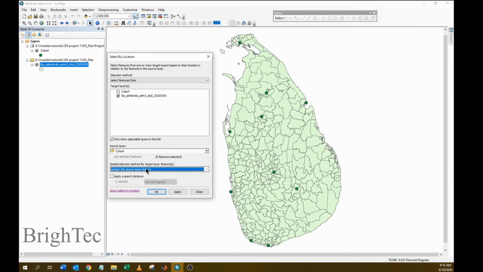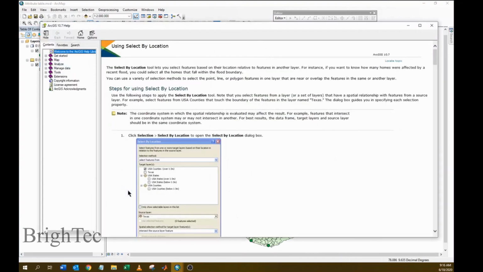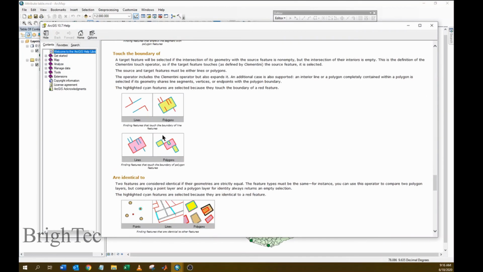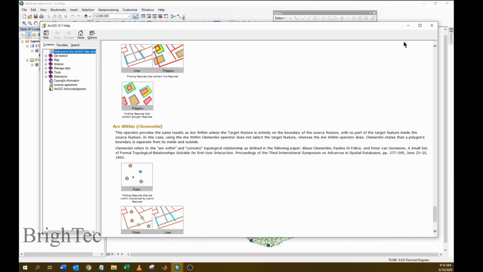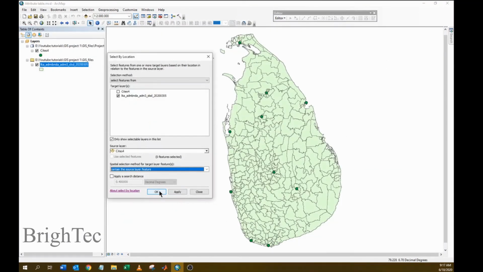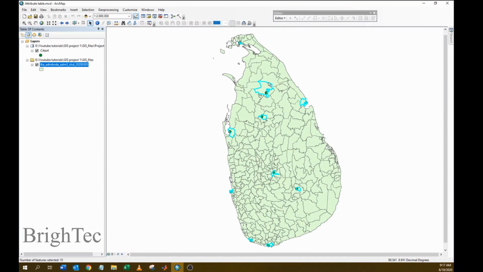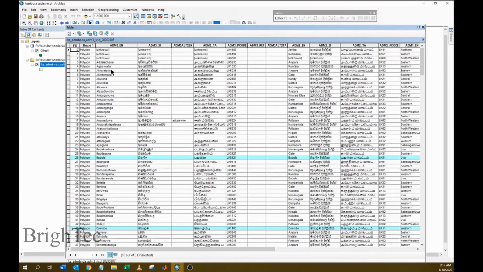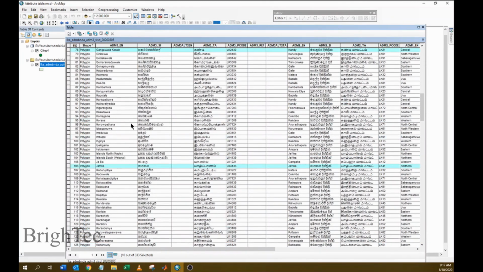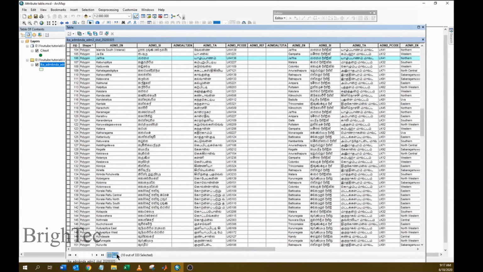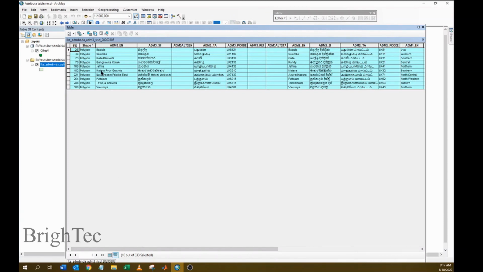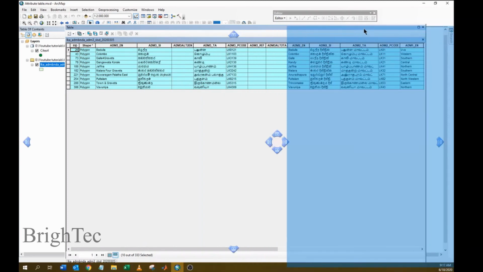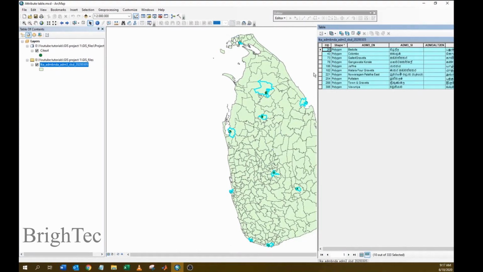If you need the description of the spatial selection method, you can go into this link and it will give a description about the selection method. Now click on OK, and you can see all the administrative boundaries of the cities has been selected. And if you go into the attribute table of the administrative boundary layer, you can see the selected records, and you can see all the 10 administrative boundaries of the 10 cities has been selected.